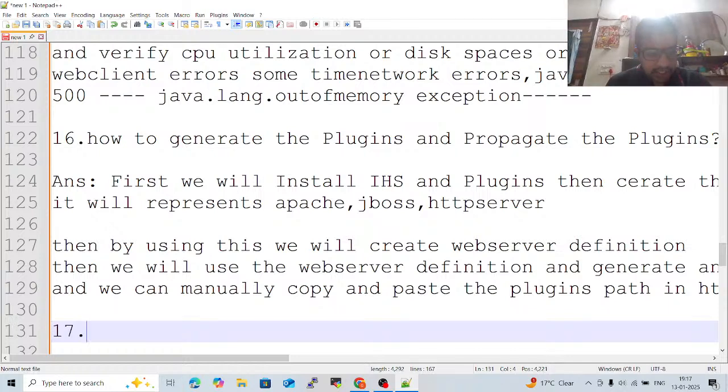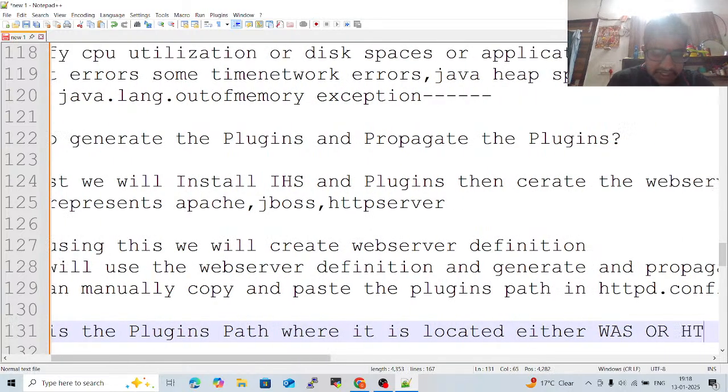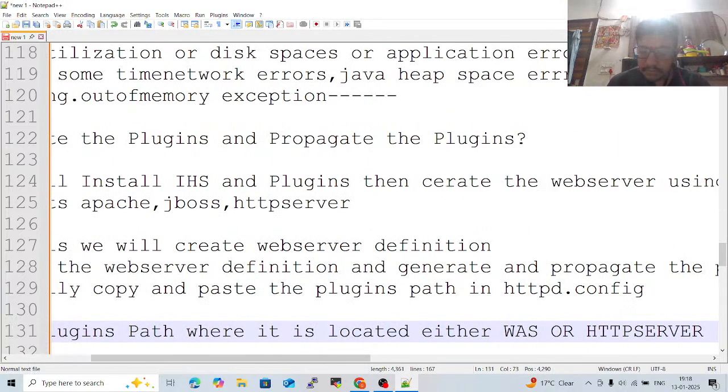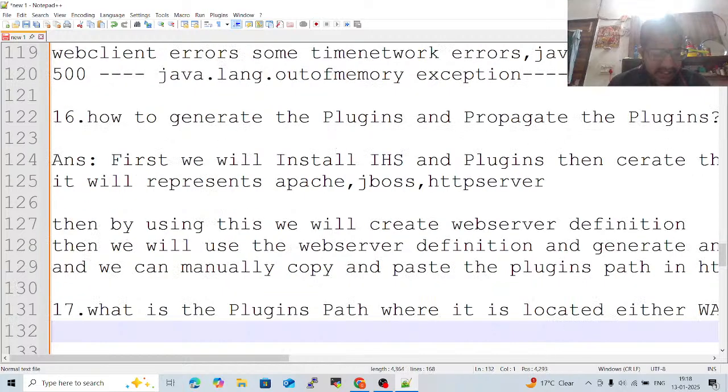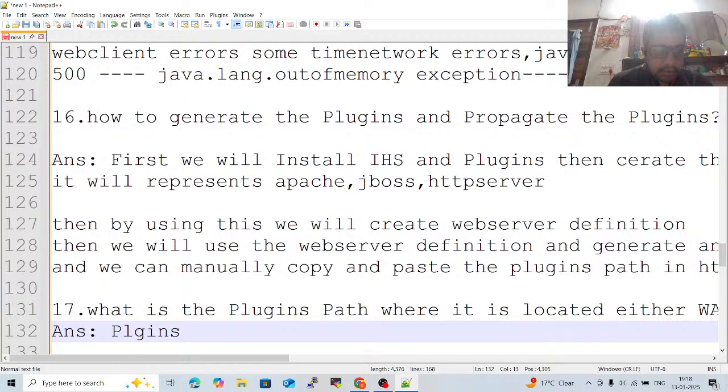After that, 17th question: what is the plugins path? Where it is located, either WAS or HTTP server? They're asking about the plugins path.